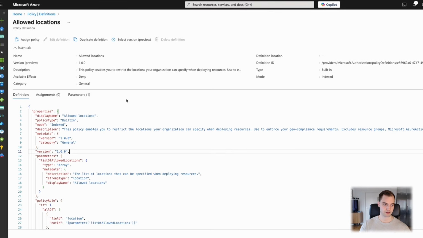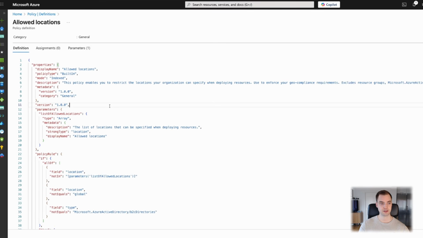So then we have the basic definition, and we can see the JSON file here, and it contains a few key things. First of all, you can see it is a JSON file. It has the JSON format, and we can look at certain things. It has properties like the display name, which we saw. It contains a policy type. Right now we are looking at a built-in policy, but if you create policies yourself, the policy type will be set to custom, which by the way we will do later in this video.